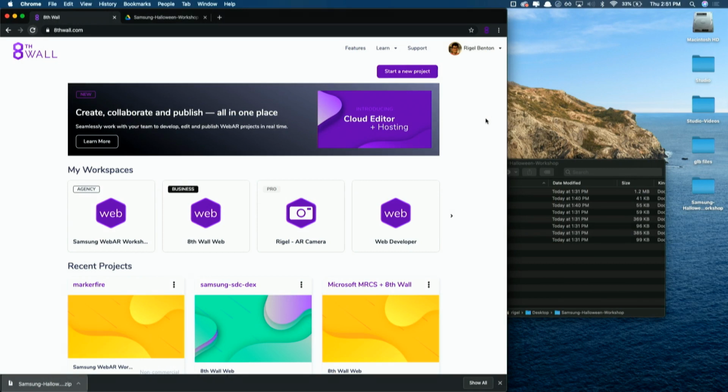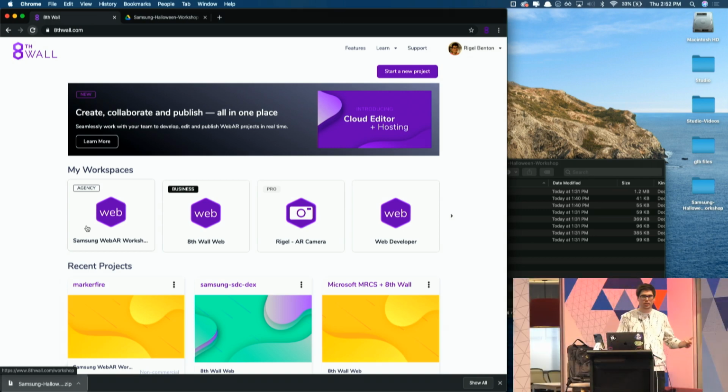And if we all go to, you should have all received links. Does everyone see this Samsung WebAR workshop workspace in their browser? Does anyone not? It should look like agency, web, Samsung. You don't see it? Okay, did you receive a link in an email to join? Okay, so we just need your email, and then we can add you.